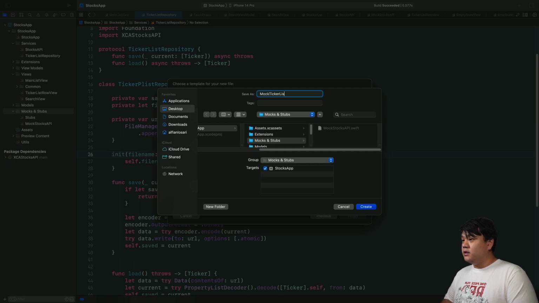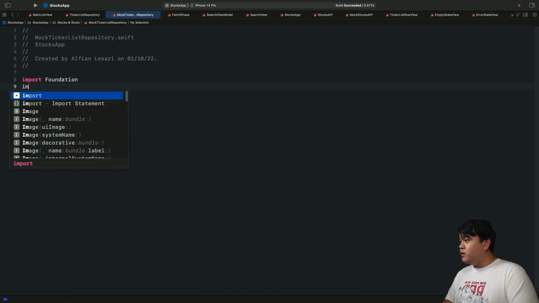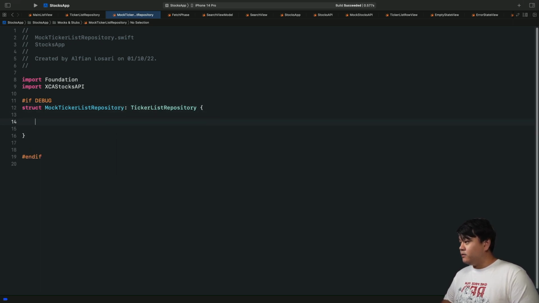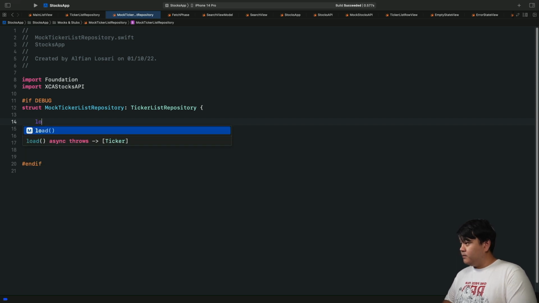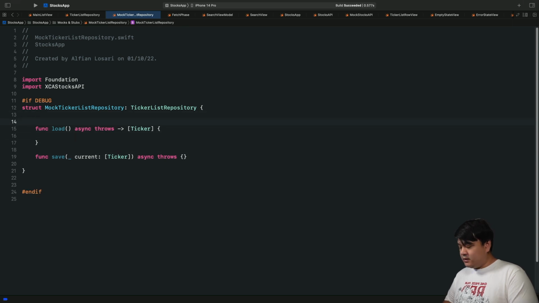Mock TickerListRepository. Import XCAStocksAPI. Let's write this as well in the debug macro. And declare struct MockTickerListRepository and make this conform to the TickerListRepository protocol, and implement the load and the save. Okay. For save, we are not going to implement anything actually. We only want to stub the data in this load.